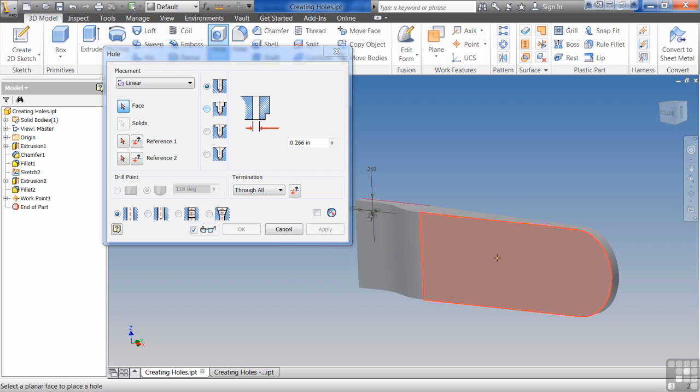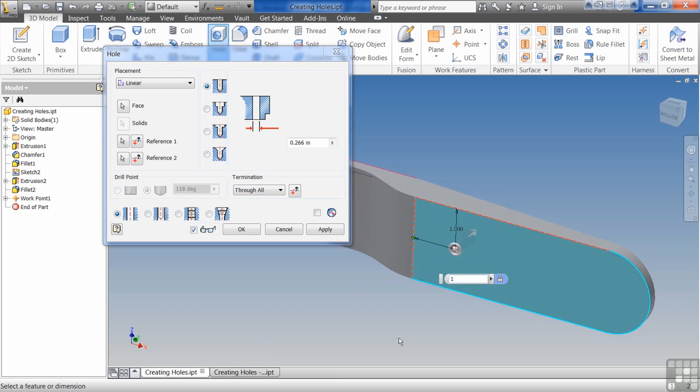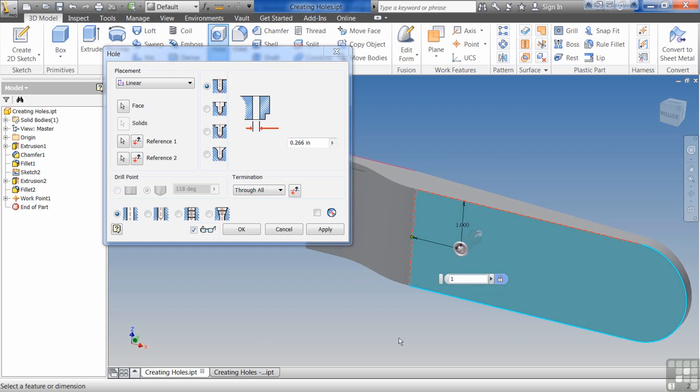If I come onto this face and I select it, it tells me once I select the face to select reference line 1. And what that means is I just select an edge and I can type in a number. It's asking me for the second line. If I look down here in the bottom left hand corner, you notice that the arrow is still red. So I type that in, give it a distance. So now I have located this hole.